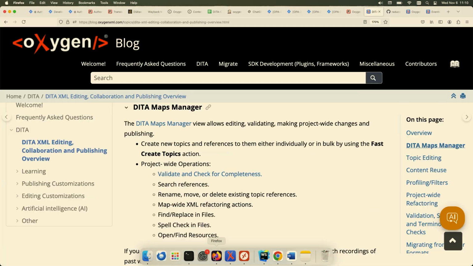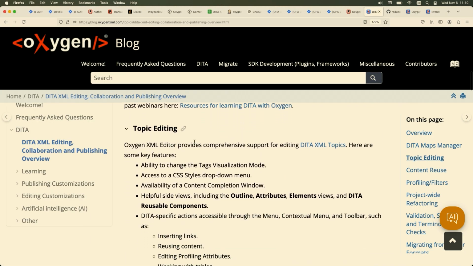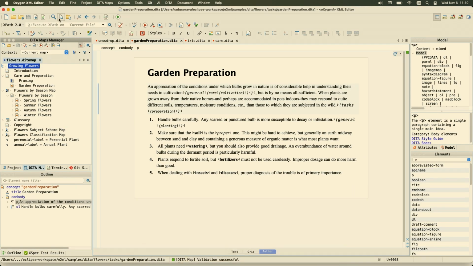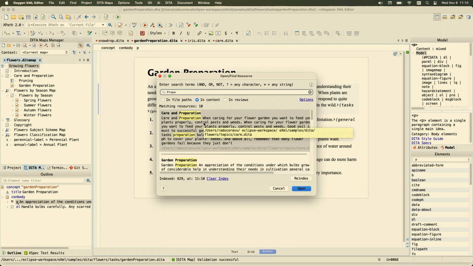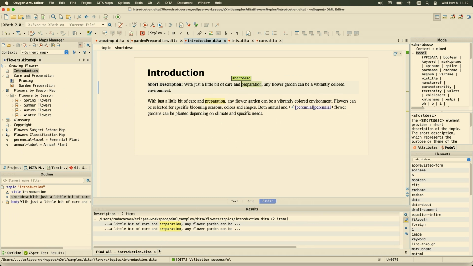Let me show you more. If you want to open a specific file in Oxygen, let's say you have a quite large DITA project, you can use the Open Find Resources functionality. So you can find it here, Open Find Resources, and you can either find resources by file name or you can find them by content. So go to content and you search for preparation, and then you find the topics which contain the word preparation inside it.